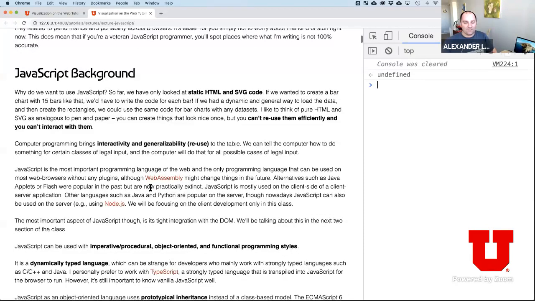So why do we want to use JavaScript? Well, we have so far only created static HTML and SVG code. So if we, for example, wanted to create a bar chart with 15 bars that updates depending on a data set that we'll be loading, that would be impossible. We would have to write 15 rect elements and position them manually. And clearly what we want is to get an array of data and then map that to some property of the bar chart to automatically generate it.